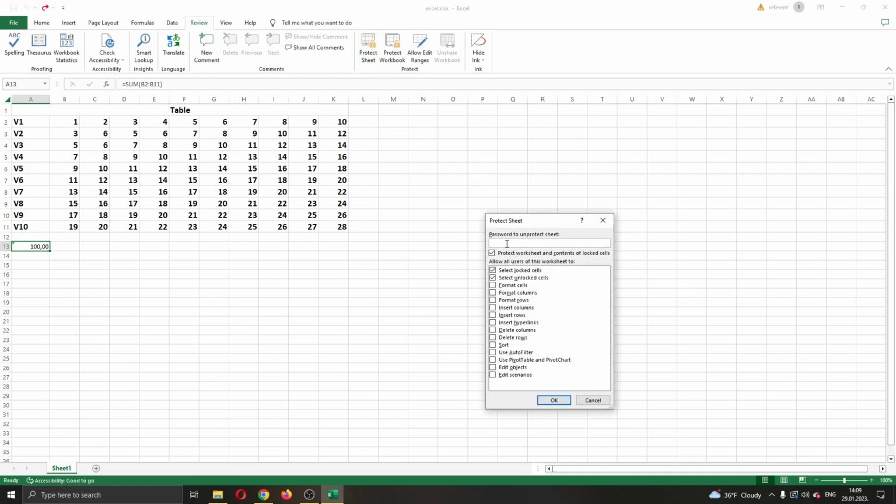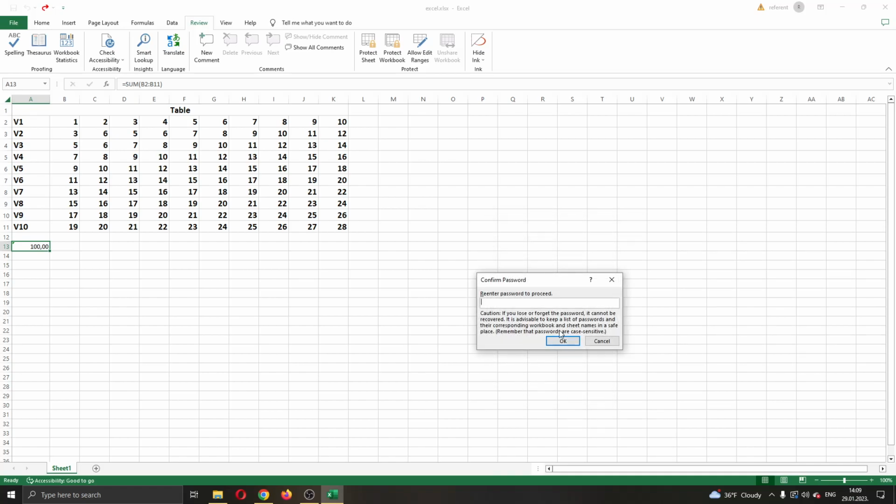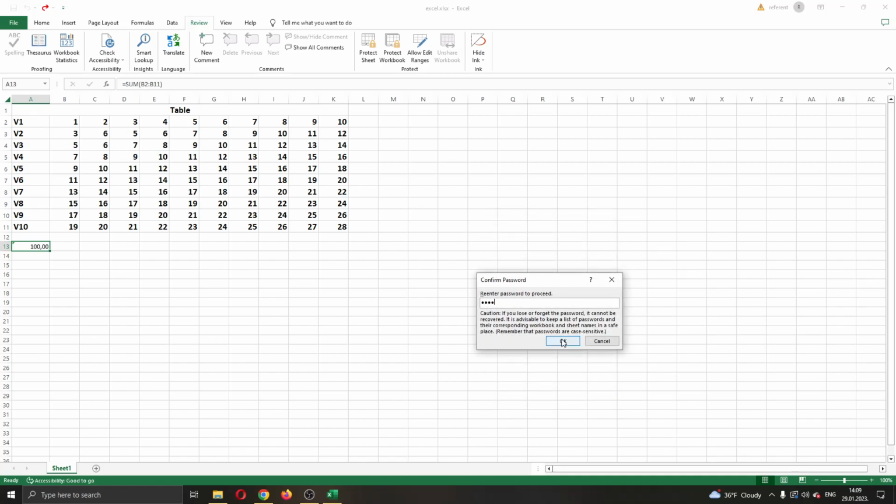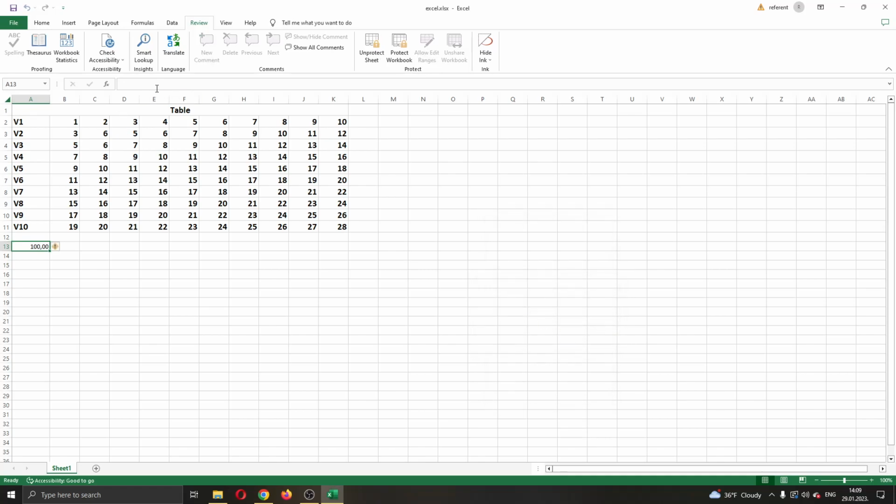So guys, go ahead and click on protect sheet, and you want to go ahead and enter a password that you want. After entering the password guys, then you want to click on OK, and let's type in the password again. After entering the password guys, click on OK, and now guys, you can see you have successfully hidden your formulas and you can no longer see formulas in the Excel tab.